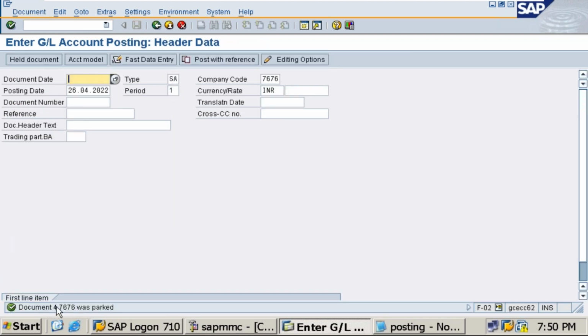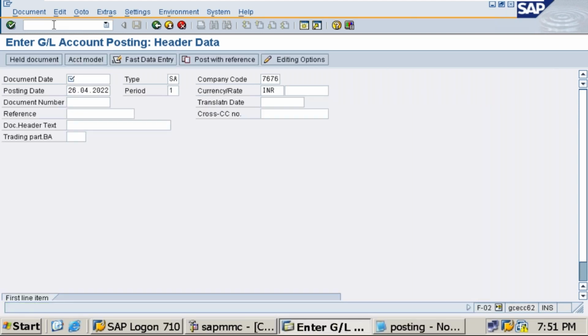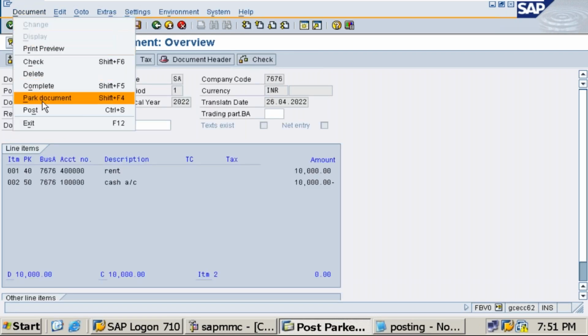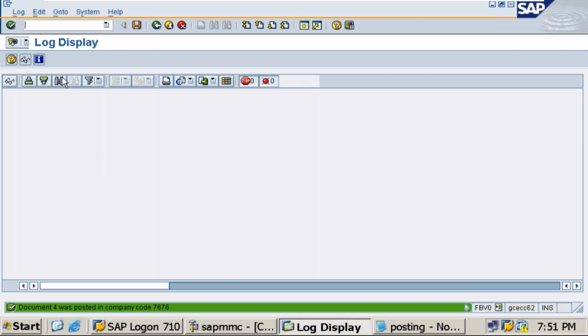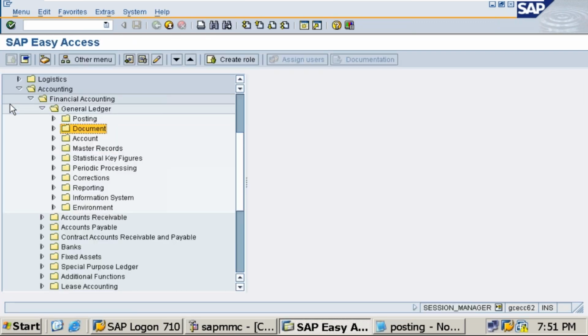So this is directly parked. FBV0. If I wanted to post, execute it and see. Even if you don't want, you can delete. Okay, or else you can complete, or you can post. But system is not asking external number system. So for this one, log as created. Press escape. So this is how posting entries has to be done for general ledger.